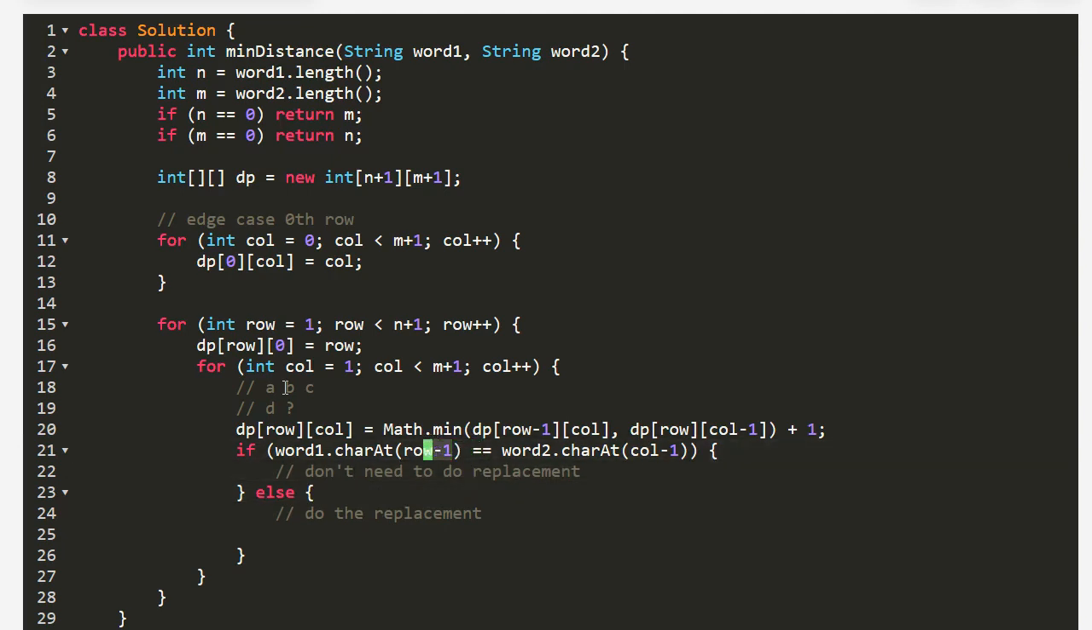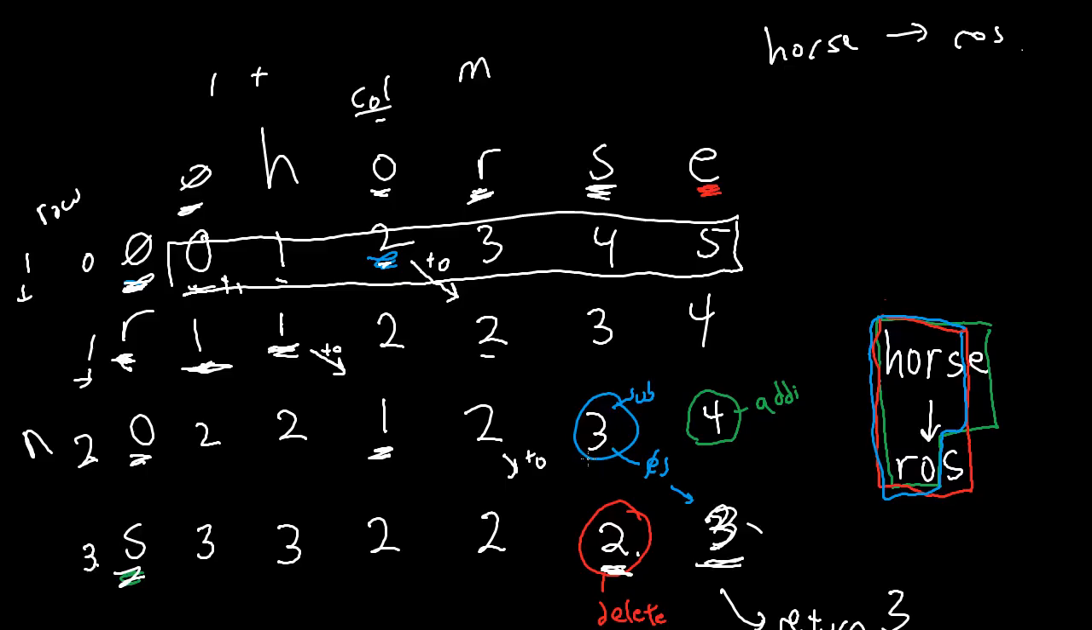Now this row minus 1 and this column minus 1 just comes from the fact that because we added 1 in the beginning, now our word indexes are offset by 1. So a quick example here, here we're on row 1, but we're actually reading index 0. So that's why I gave it an offset of minus 1.